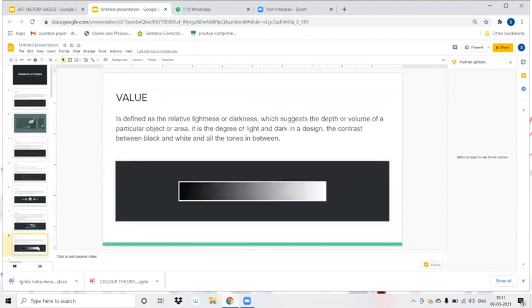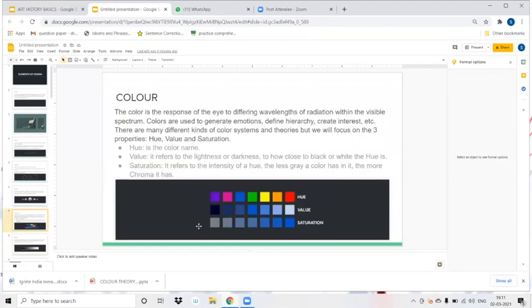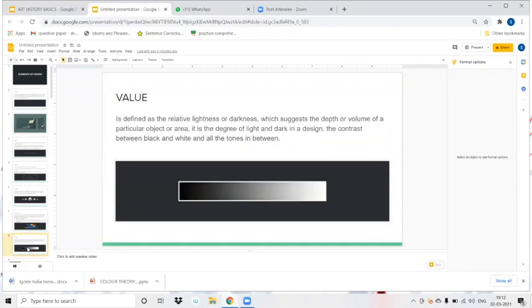Next thing is value. I already described it in color, but value in a composition would mean how dark or light a particular object is, or the shading that you're using, how dark and light it is, the direction that it is following. So where the light is falling on the object from, that will define the value. So you'll be able to understand where you should be placing your shadows depending on the source of light, and that will define the value of the particular object.